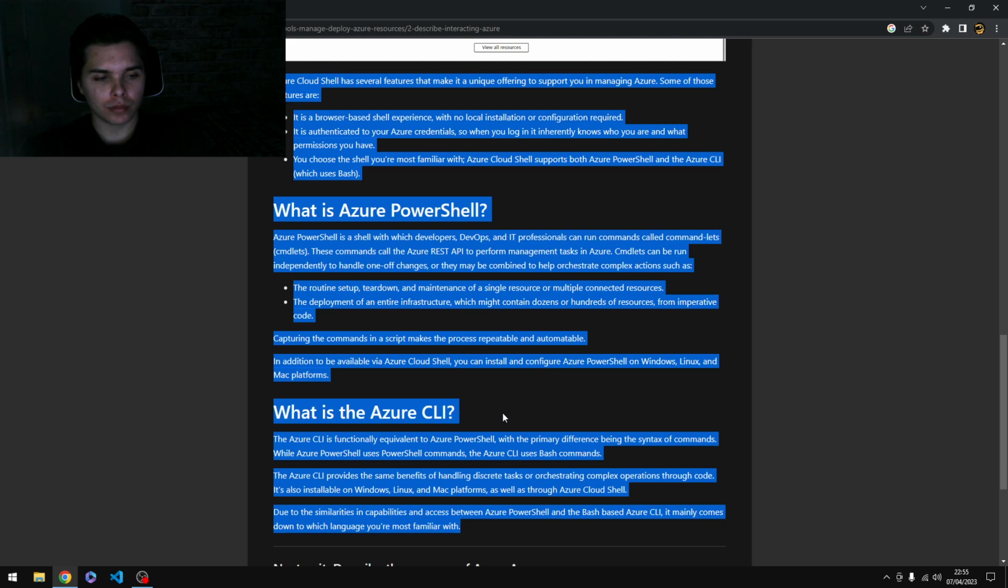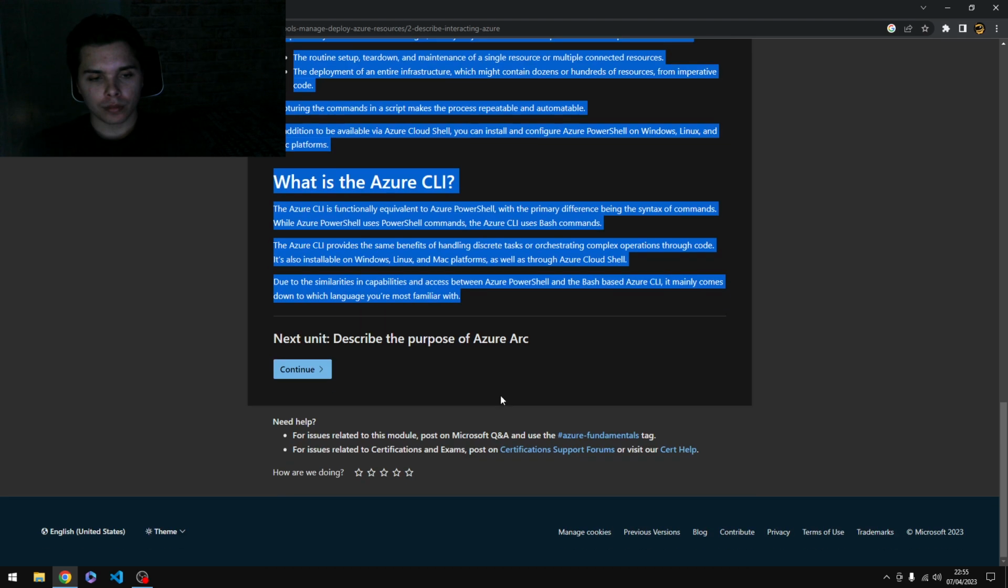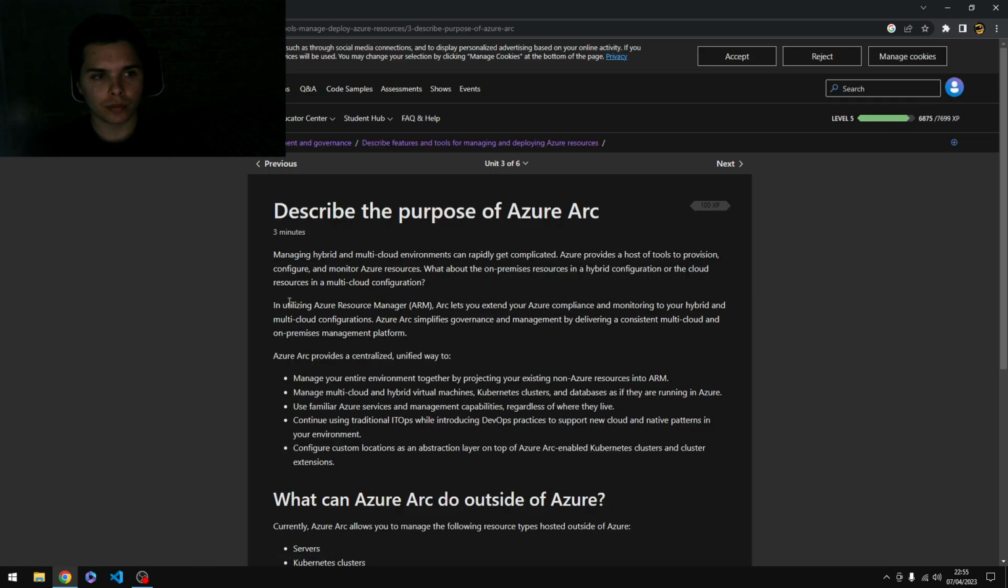Due to the similarities in capabilities and access between Azure PowerShell and the Bash-based Azure CLI, it mainly comes down to which language you're most familiar with.